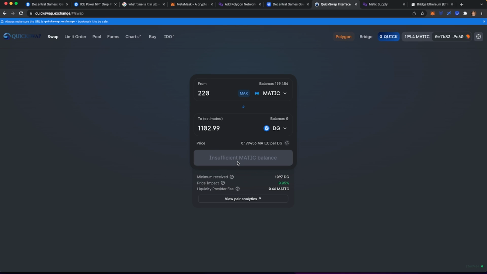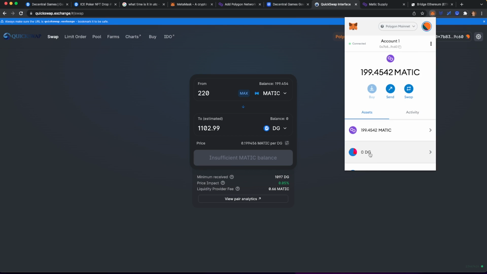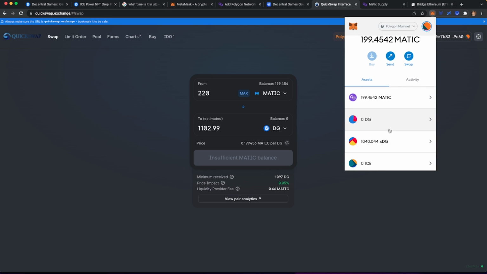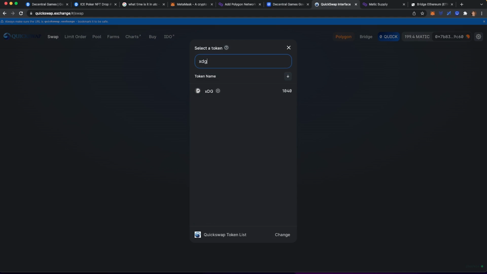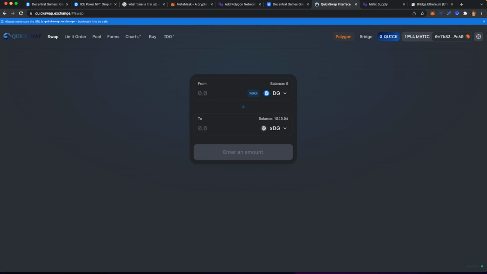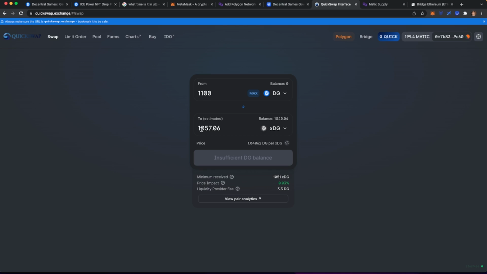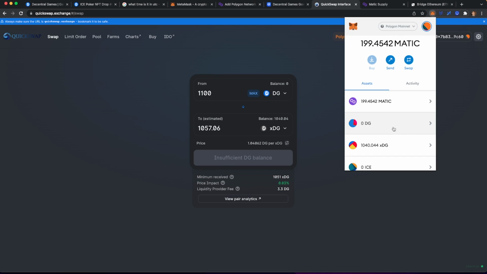Once you have that, you're going to hit swap or approve. You will see your DG balance go up here, which is a great way to verify it. Then you're going to go from DG over to XDG. For example, the 1,100 that we have will get us just over that 1,000 mark, and we lose a couple of tokens there. Hit swap, and you'll see your balance go from DG to XDG. Now you are good to go with the staking portion of this tutorial.